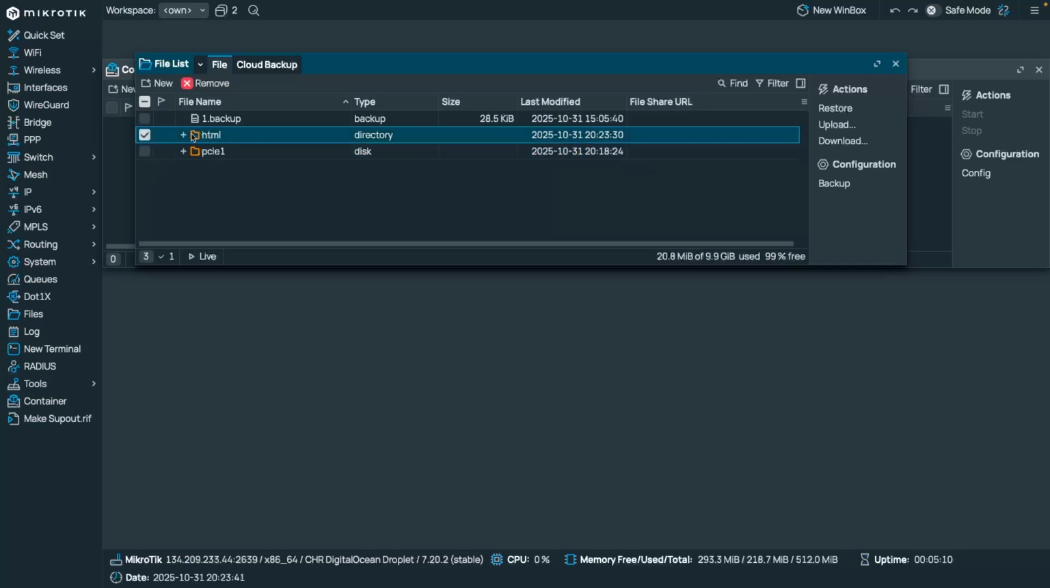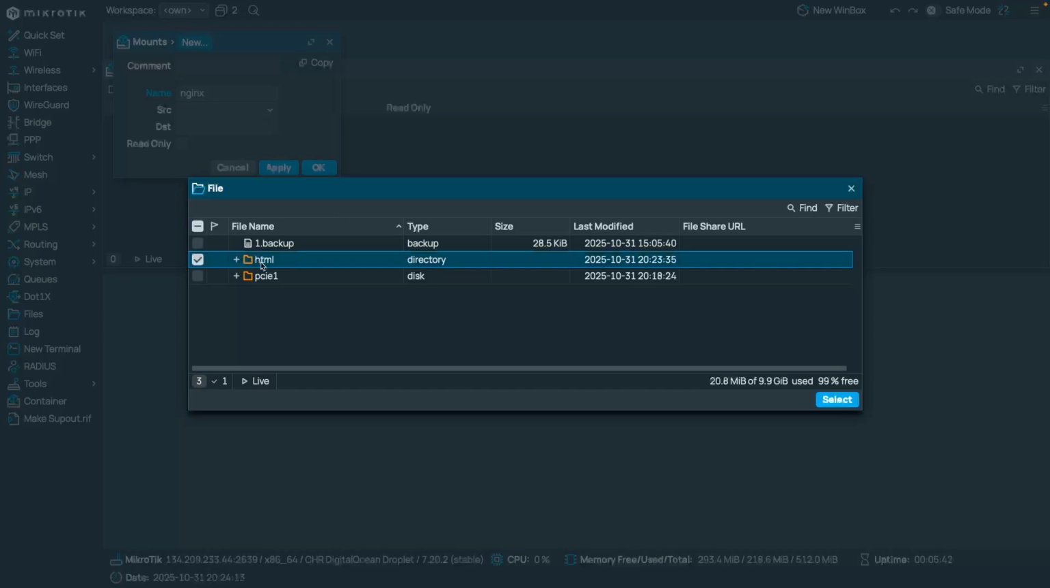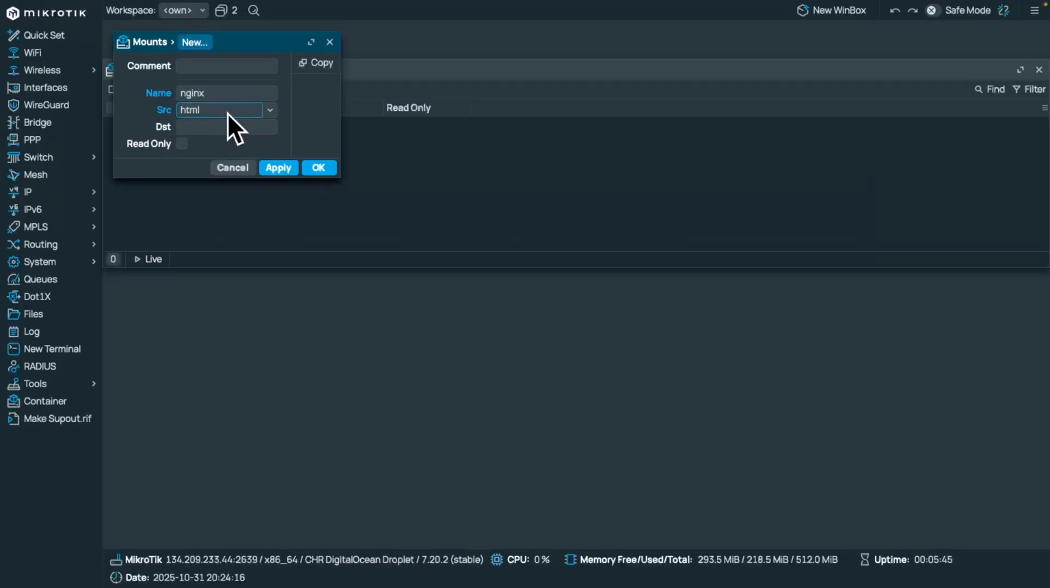I need to map this specific folder to a specific folder inside the container, which is related to Nginx config. Nginx expects the HTML file to be in that location. Okay, so let's get back here to mounts tab and create new mount. Let's name it Nginx, and the source will be the HTML directory. I can select this arrow icon and select this HTML directory here as source, and the destination is /usr/share/nginx/html. Okay, that's all.